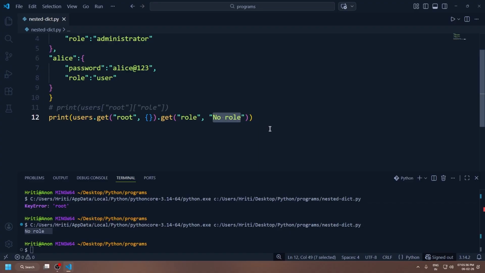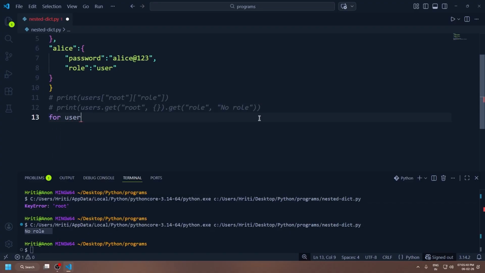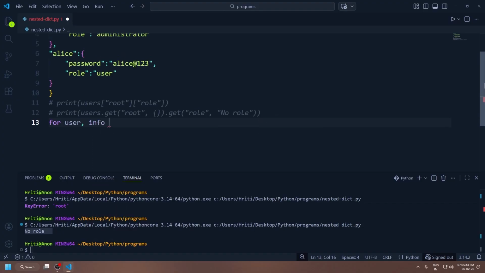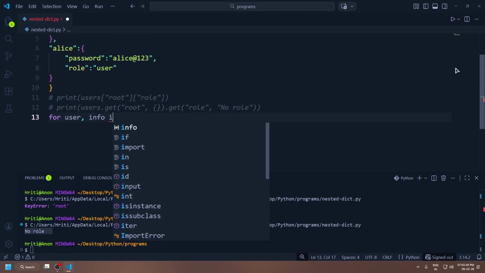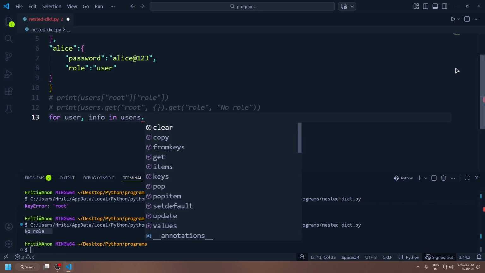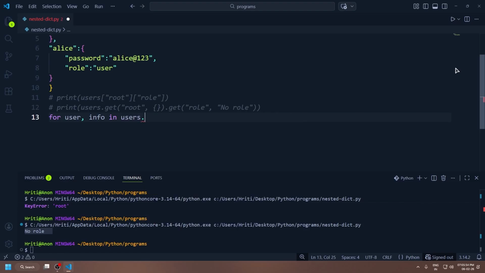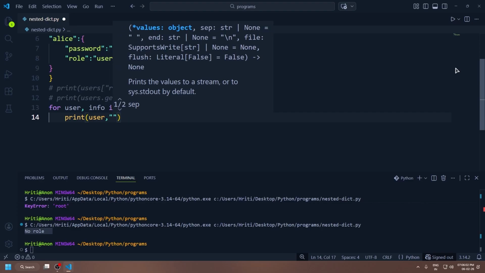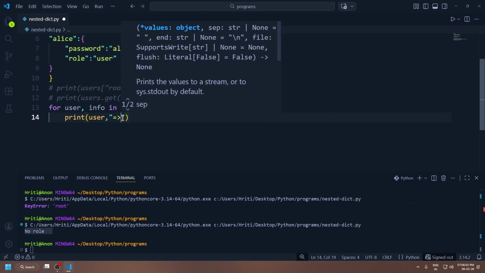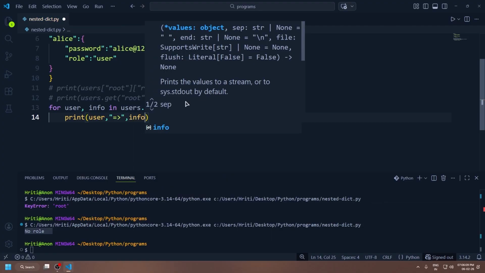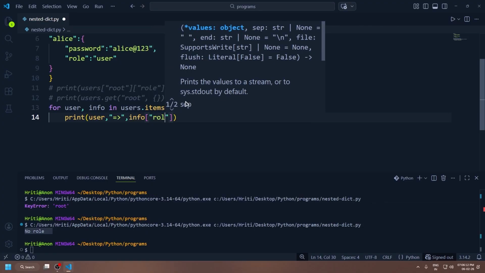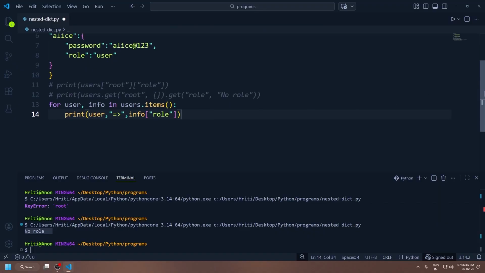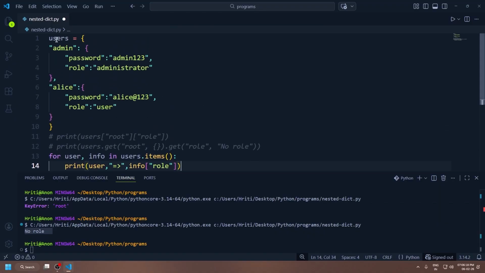So now let's talk about looping through a nested dictionary. For that we can use a for loop, obviously, and user, info will be the variables we are using, and we'll run the for loop in users.items to call every item, and then print user and then an arrow, comma, info, role. So what we are doing here is, first we are looking at the user, then we are looking at the role.